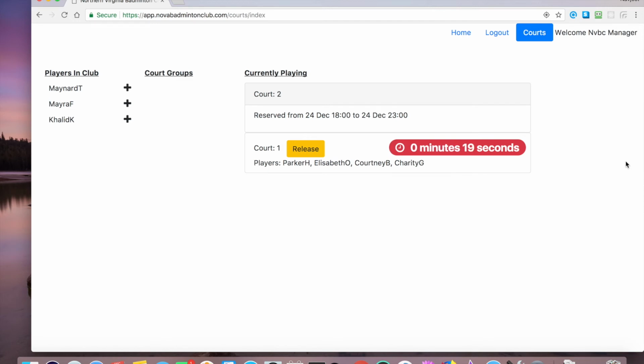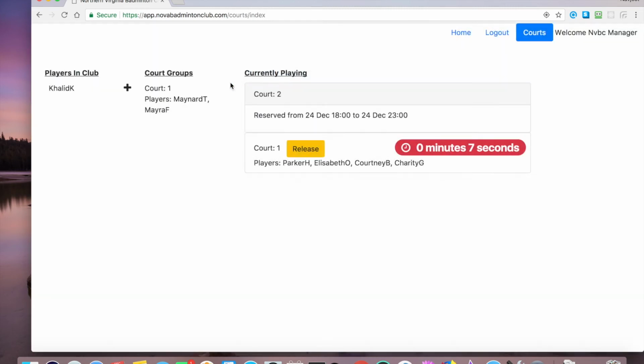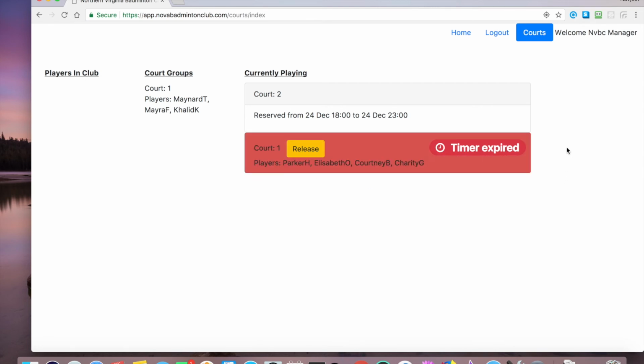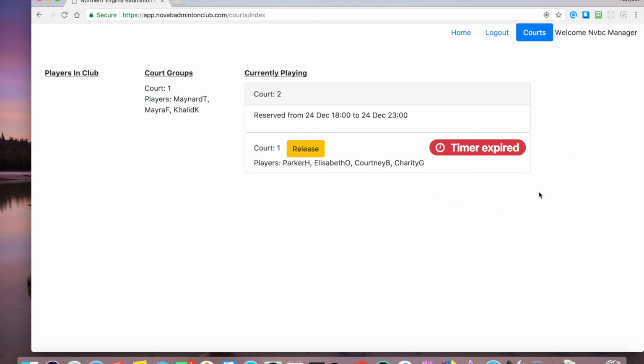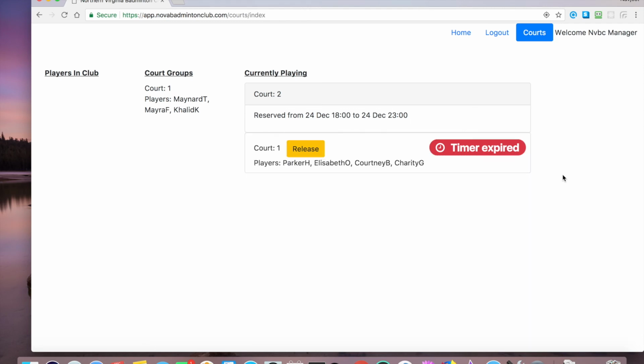Once this timer goes to zero, you can always release the courts if the players are done, so that they go back to the players in the club queue. In the meantime, other players can form more groups. In this case, if three players form another group for court one, they cannot play yet since another group is already playing. Unless that group is released, or a fourth player joins them, they won't be able to play on that court.